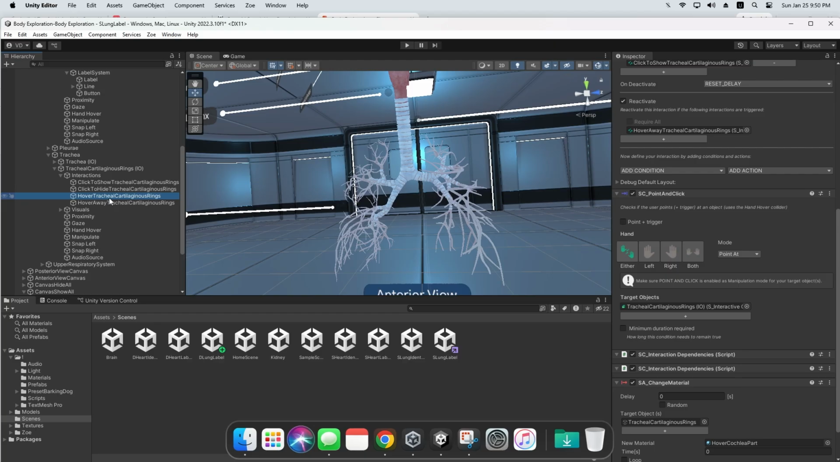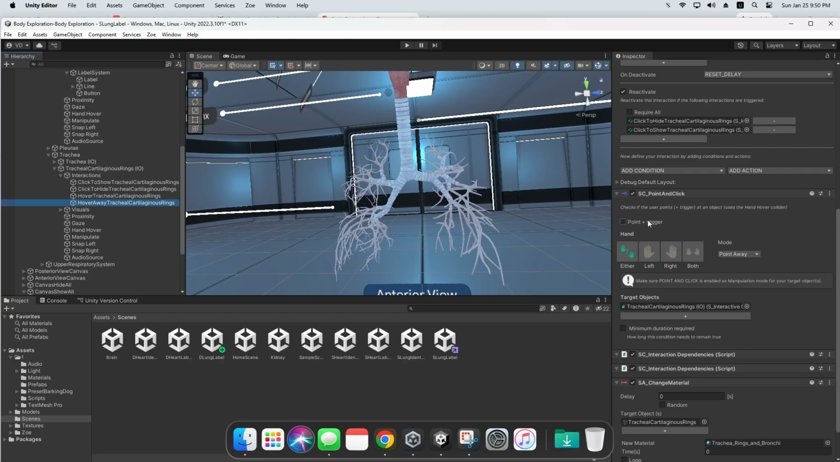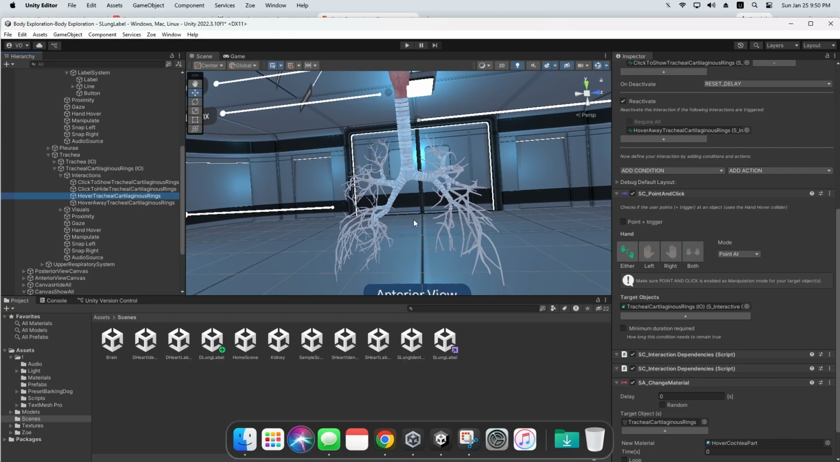So for the hover and the hover away, you don't want to have to require it to trigger. You just want to be able to point at it and then it'll be red. And then when you point away, it will be its regular color. So that's what I forgot.